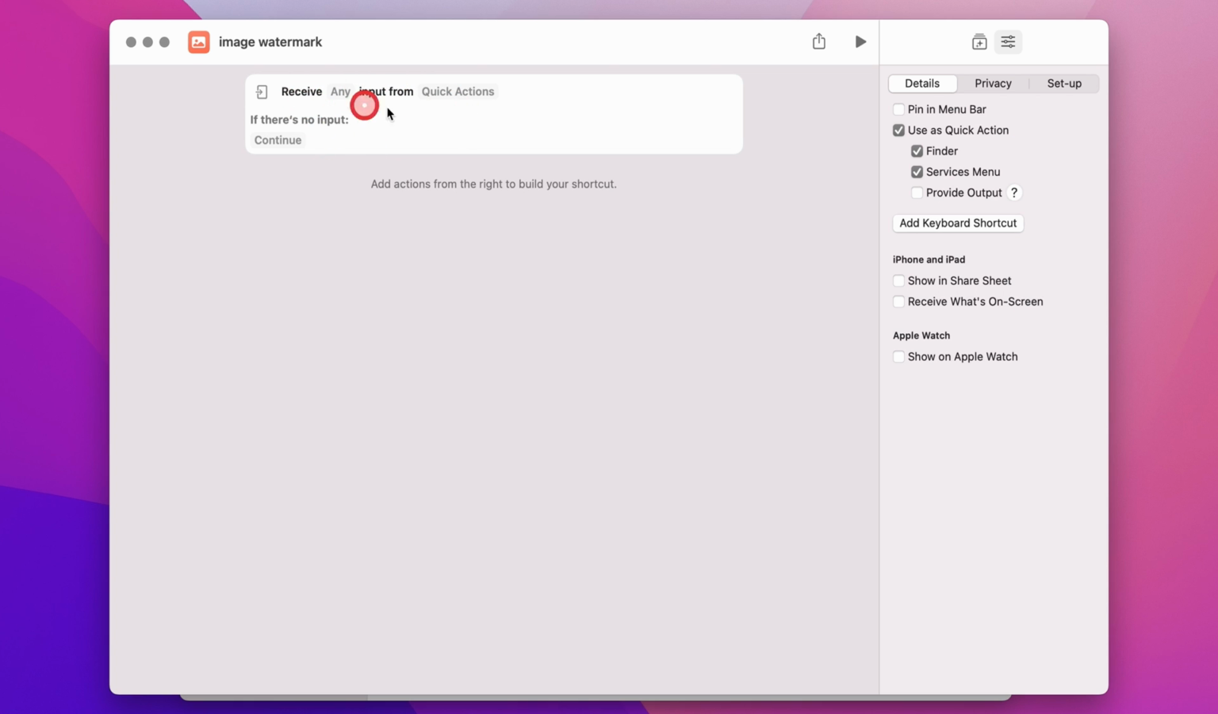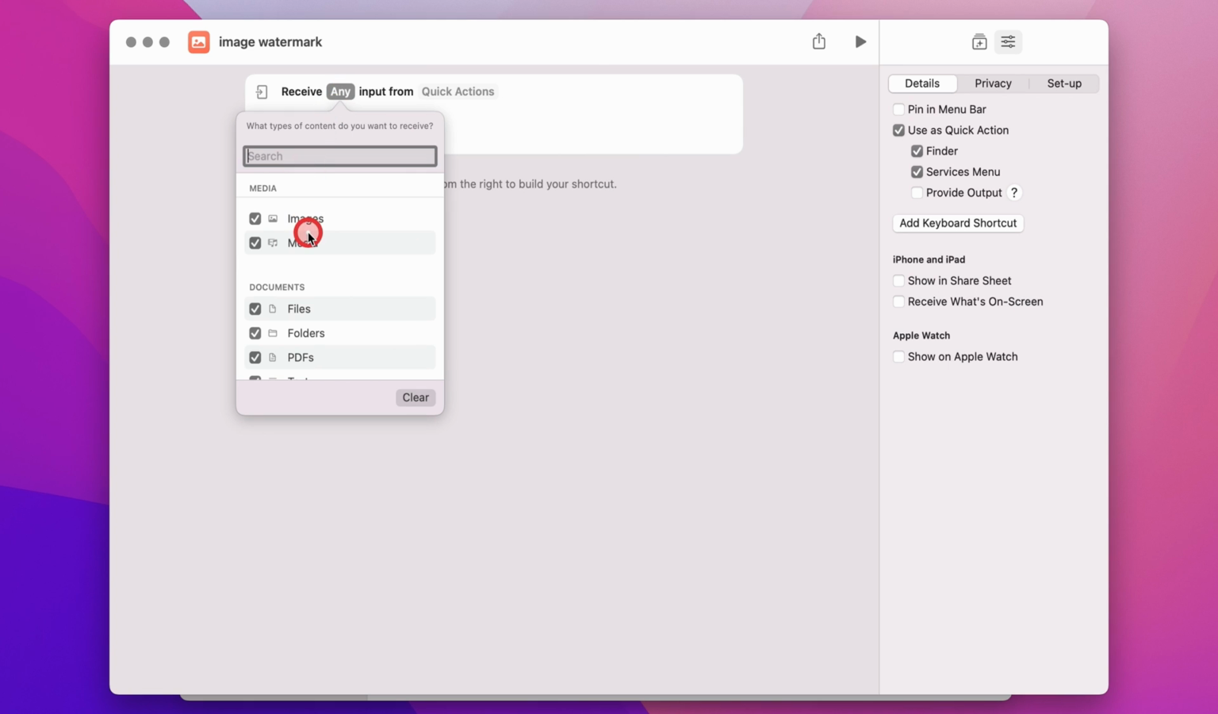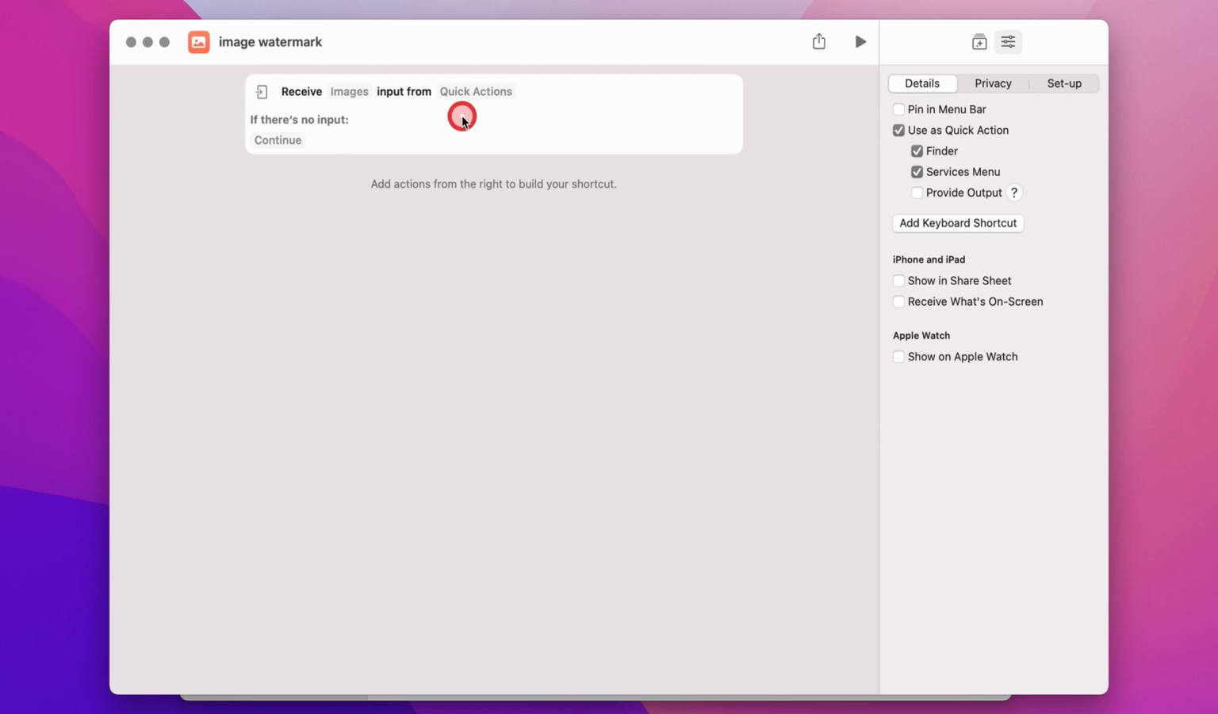You can leave the inputs as is, or you could change this to be specific to certain types of media only. So we are dealing with photos today. I'm going to clear all and I'm going to select images. We want to receive input from our quick action, which is correct. And if there's no input, we could ask for a photo.